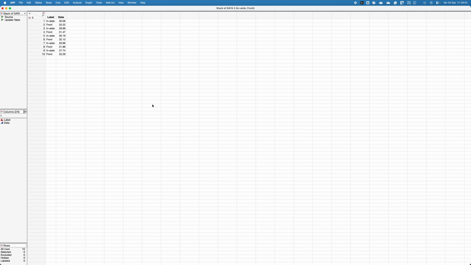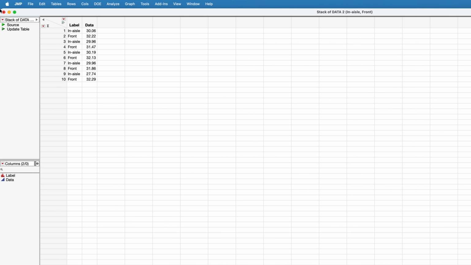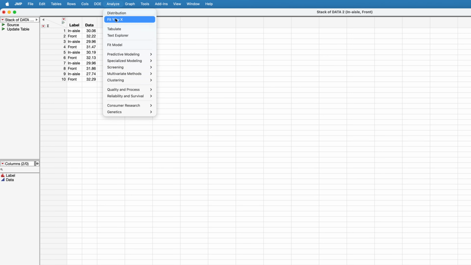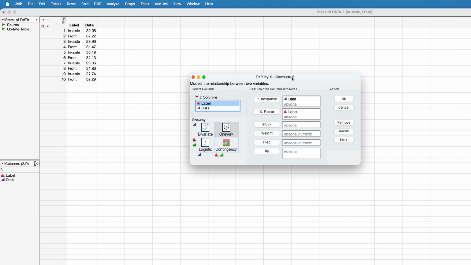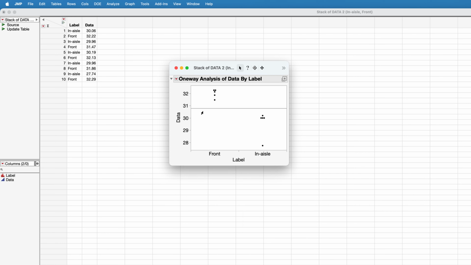To conduct the test, I have taken one dummy data here, and make sure that the y variable is continuous and your x variable in this case should be nominal. Now go to Analyze, choose Fit Y by X, since data is my y variable and label is the x variable or the factor here. Now the factor here has two levels, in aisle and front. So basically this is the comparison of the two populations which are in aisle and front. Now click on OK. You will get this output here.